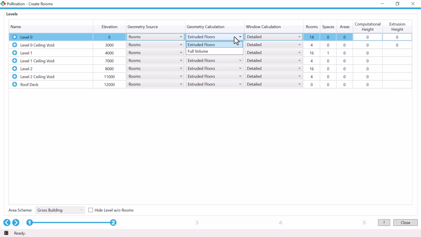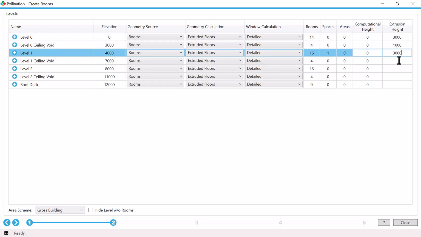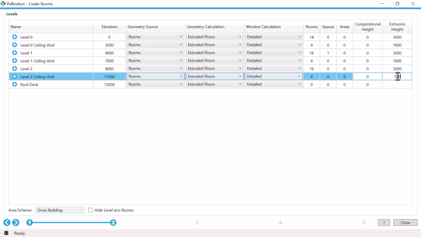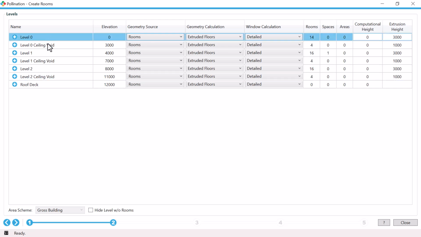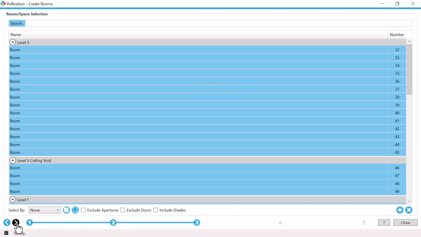Where the top of a volume is horizontal, we'll use extruded floors. We then use the column to set an extrusion height per level, based on the distance to the next level, to ensure that there are no vertical gaps in the exported model. We use full volumes to capture more complex geometries, such as sloped roofs. Now we can move on to step 3, where we confirm for each level which rooms we want to include in our export.